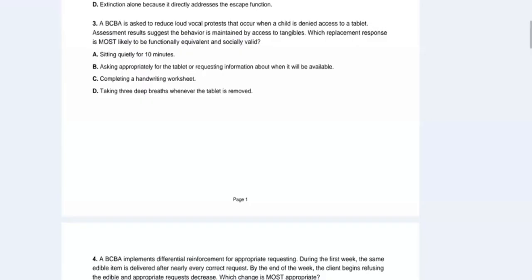Maybe completing a handwritten worksheet. No, that's not functional. Taking 3 deep breaths whenever the tablet is removed. Also not functional. I would say B. It's B because it provides an appropriate way to access the same reinforcer. It's not A because A doesn't obtain the tablet. It's not C because it's unrelated to the function, and not D because it doesn't directly replace the communication need.